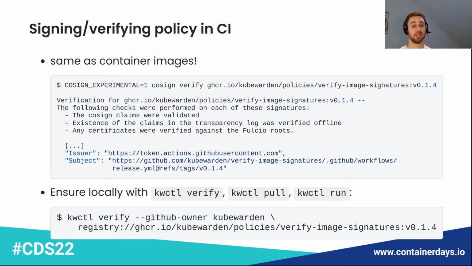And given that they are WASM policies, and they can be run outside of the cluster, then they can also be verified outside of the cluster. It's just something that is in the registry, so you just do a verify. In this case, you can use KWCTL, which is our tooling also, and you can verify that policy outside of the cluster.